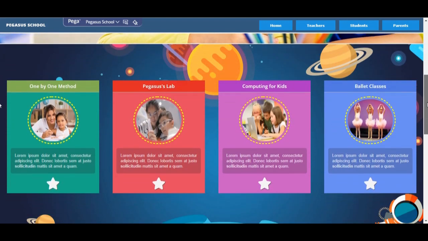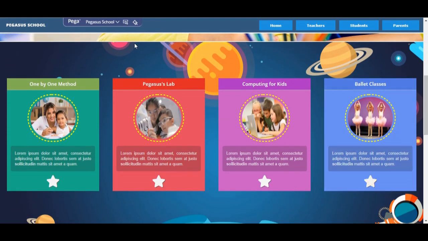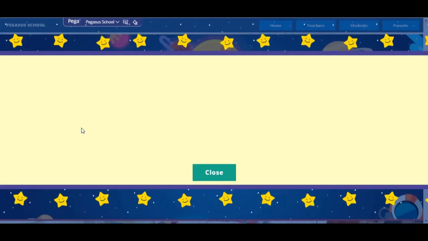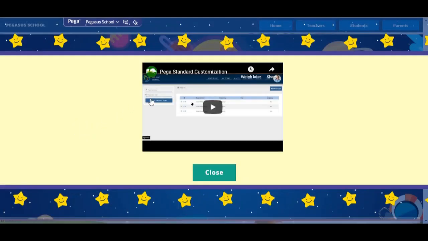And here we have some cards, and let me just centralize this. Okay, the cards have a hover effect that changes the background color, and the star is moving, as you can see. And in the first one here, we have a modal dialog, so let's click on it. This is the modal dialog with the video of the Pega standard customization. Probably this is the curious modal dialog that you know about. Let's close the modal.